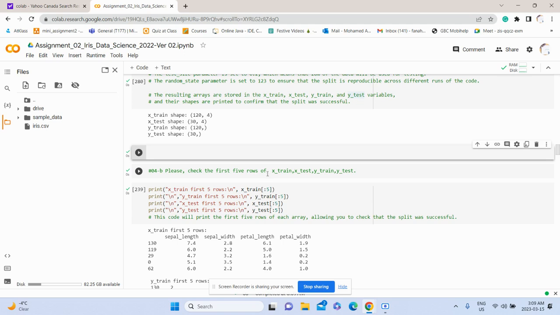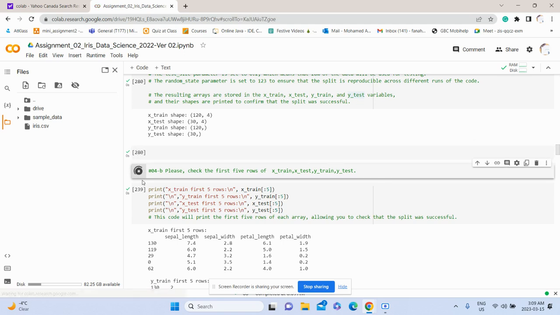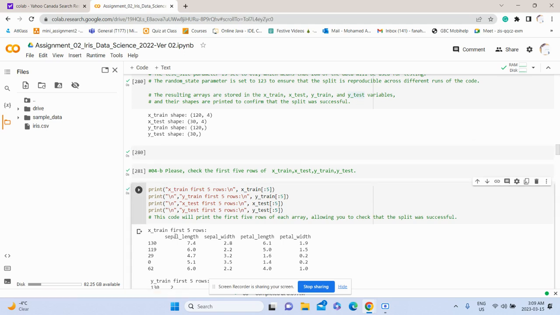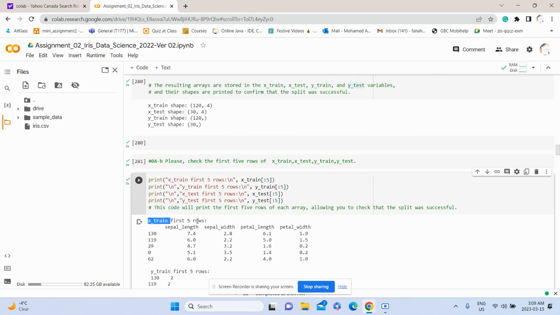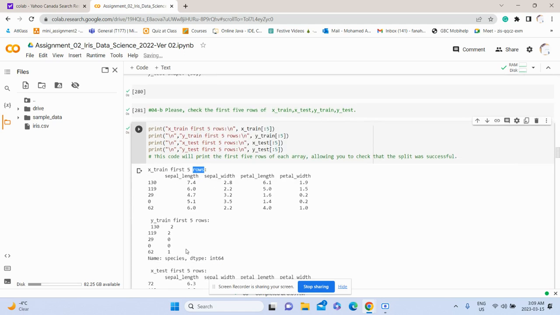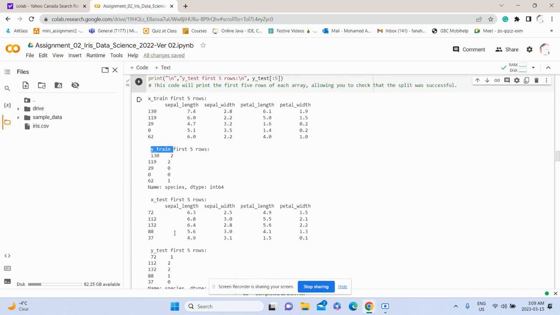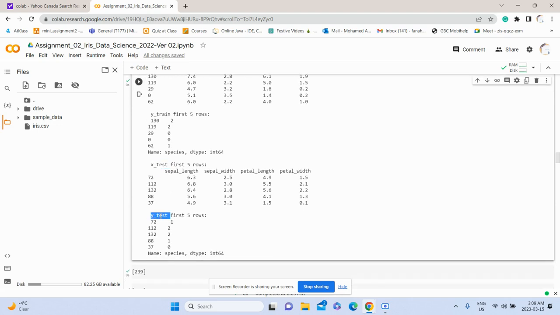Please check the first 5 rows of X train. So the first 5 rows of X train I printed here. This is the first rows of Y train. This is X test, and this is Y test.